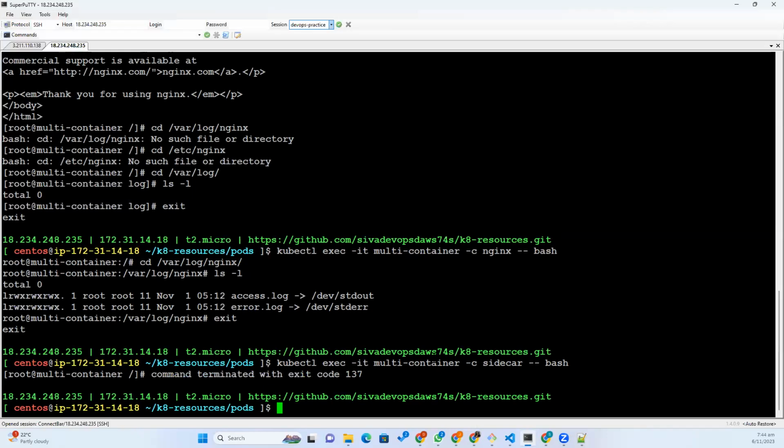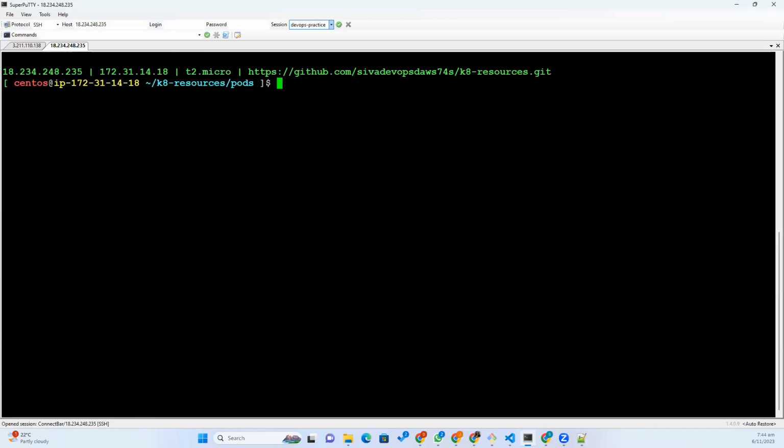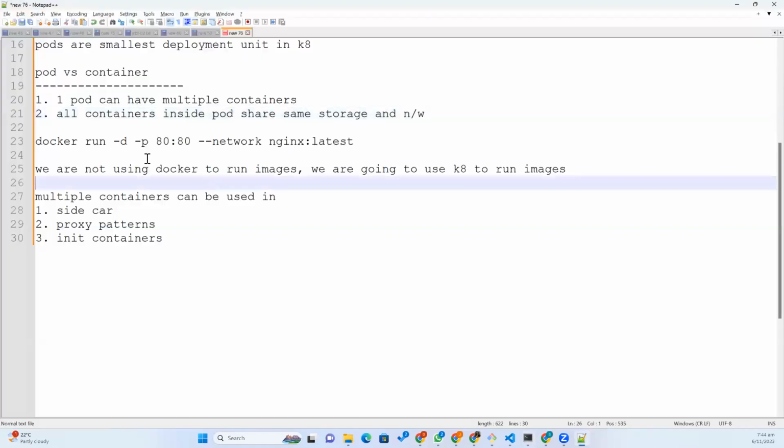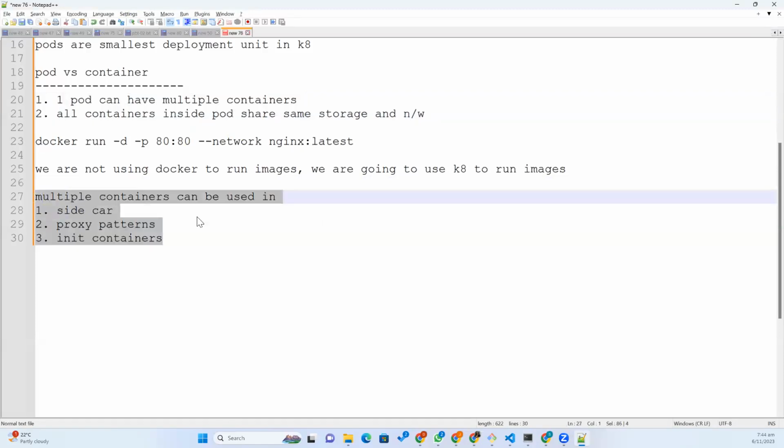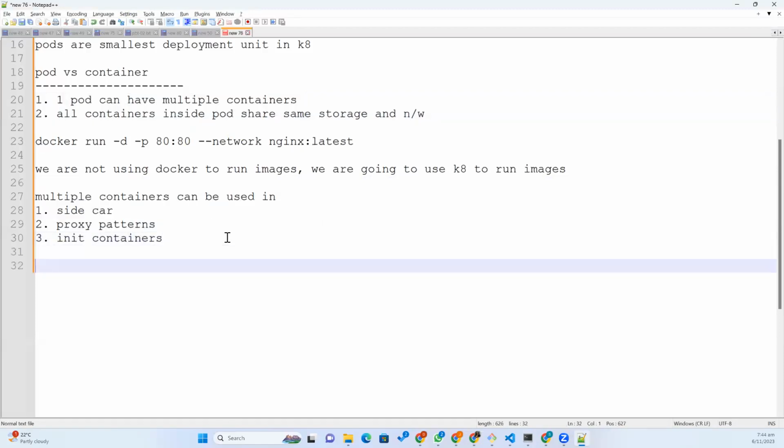Even if you are inside the Alma Linux, you are still able to access the Nginx website. To access the storage, a small setting is required. We will do that later. But remember these points: same network and same storage. Why do we need multiple containers inside a pod? Because of these advantages.